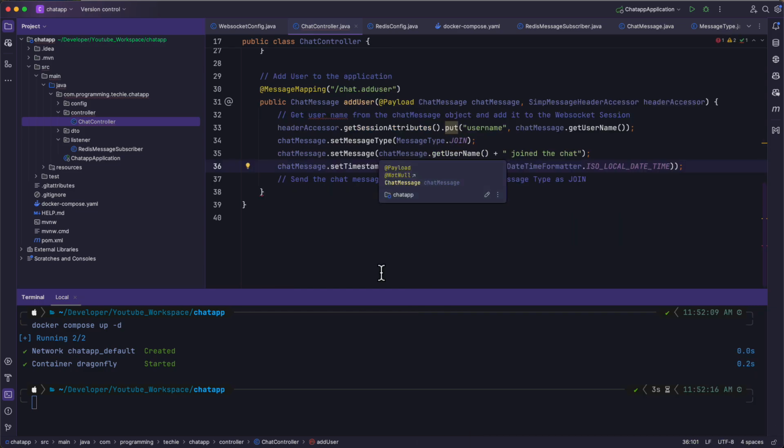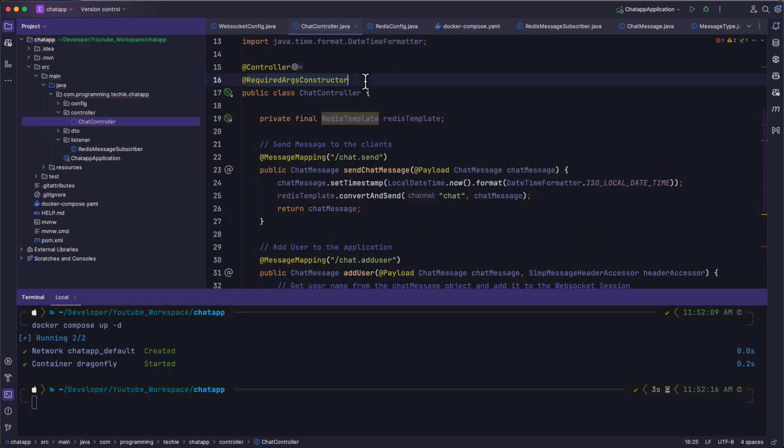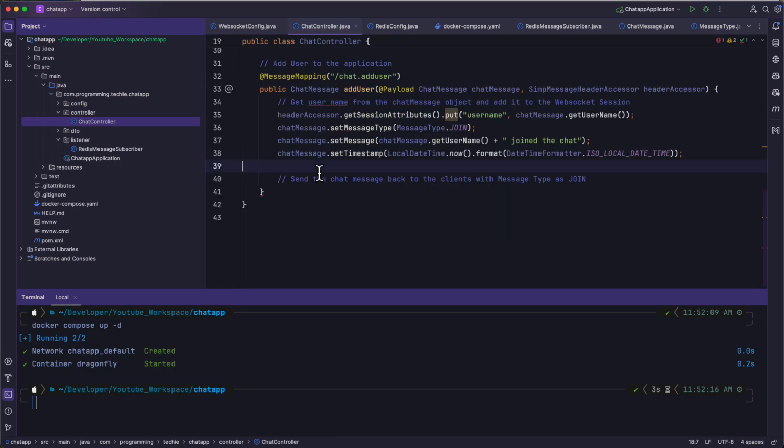After that, we can just add a log message. To add the log message, I need to add the SLF4J annotation. After adding the annotation, I'm going to type log.info("User joined") and add the username of the current user.